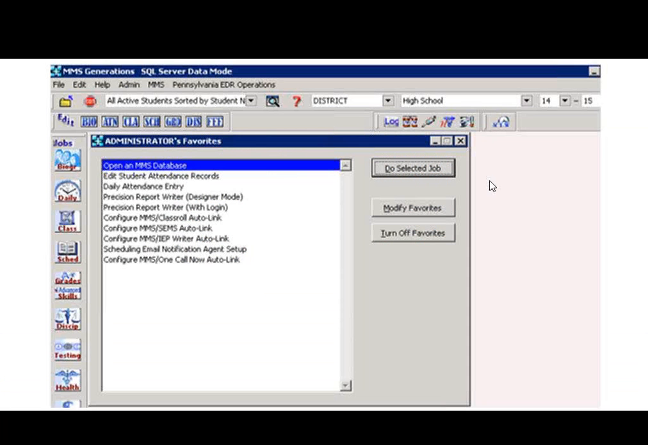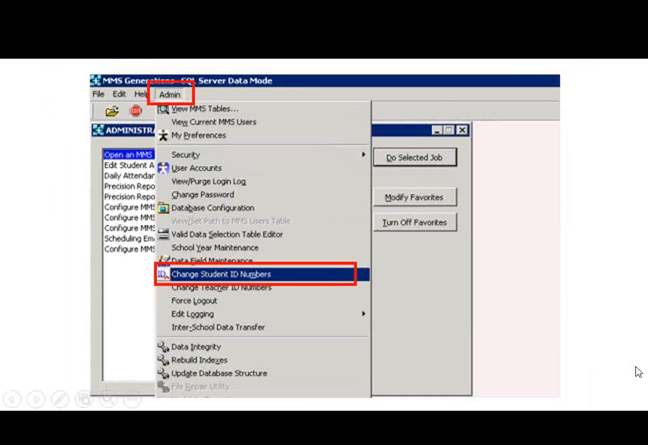Karen, could you show us how to change a student's ID? Sure, you can do that in MMS Generations as long as you have access to that option in the admin menu. Let's take a look. In the admin menu, you'll see there's an option to change student ID numbers.